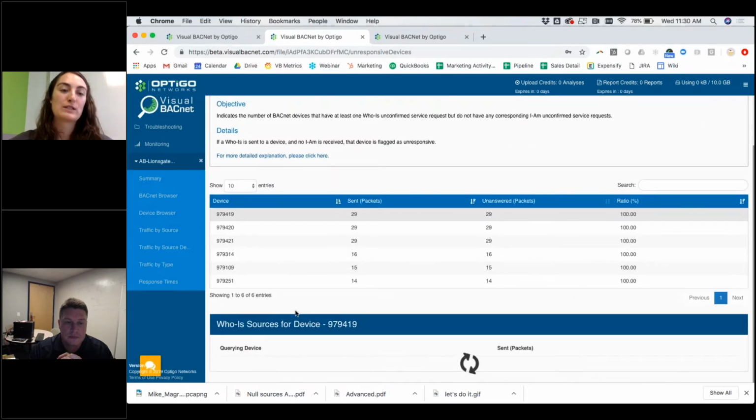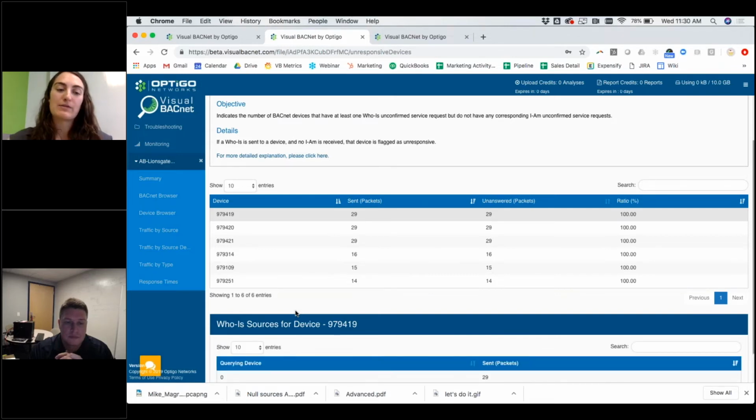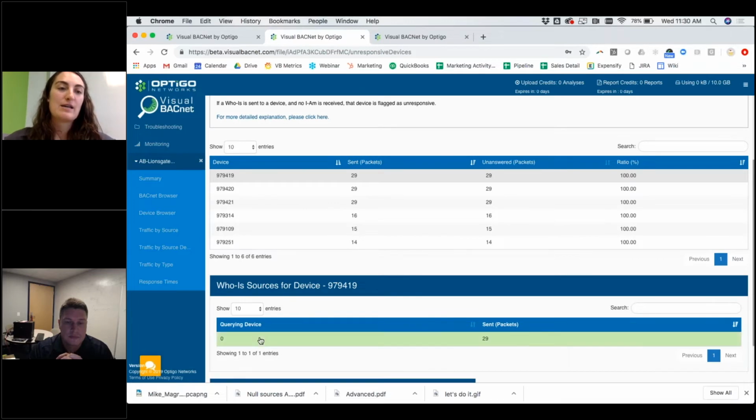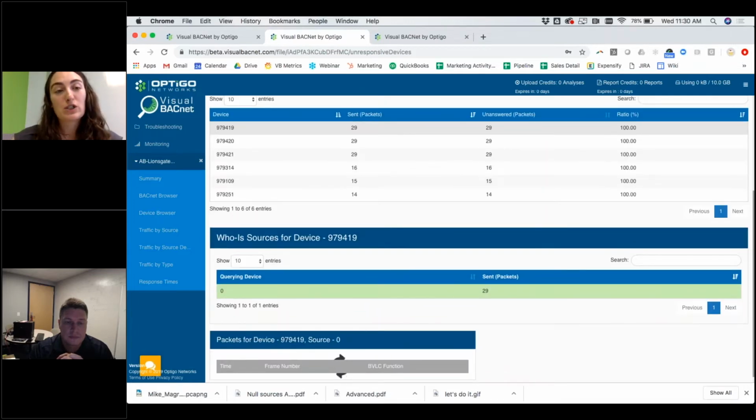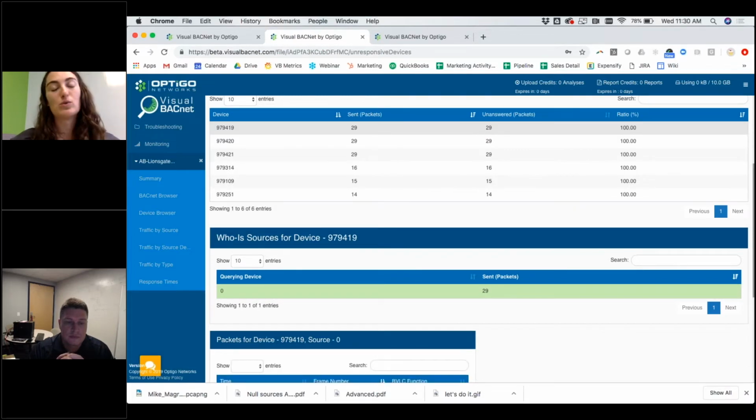And then you can look at who is trying to talk to that device. Then it's up to you to apply some of your knowledge of the site and say, okay, device 0 shouldn't be talking to 979.419. That device doesn't actually exist. It's an old one, a device that was taken off the network, and therefore it's not responding because it shouldn't be on there. So we need to look at the device querying it. Or 97419 should be on the network and it should be responding, so we need to figure out why it's not responding.